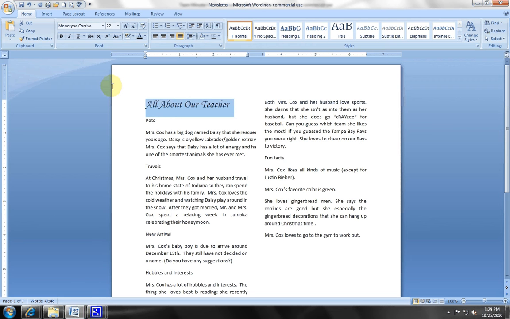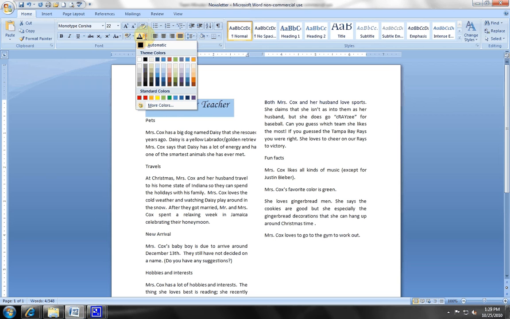One last thing I want to do while I'm here with these highlighted words is change the color. So I'll come to where this A is and I'll click on the down arrow and I see I have a lot of color options. I want to choose red, so I'm just going to come down here and click on the red box and I can see in the background how it looks before I choose it. So I click on it there.